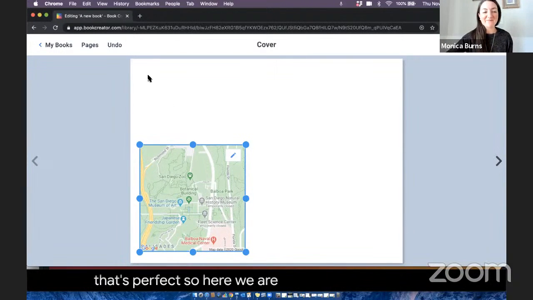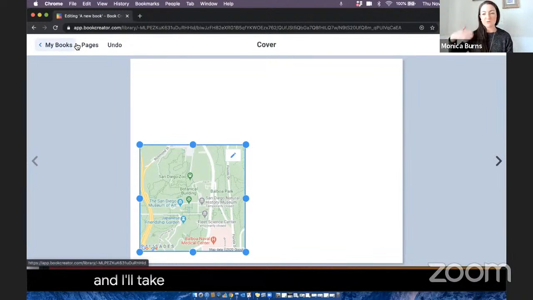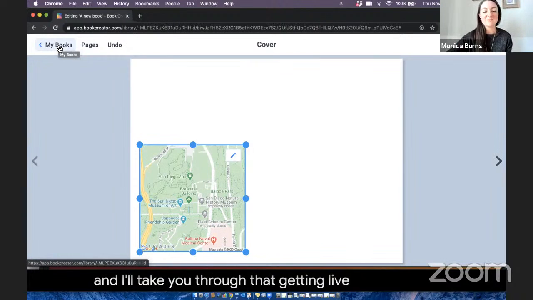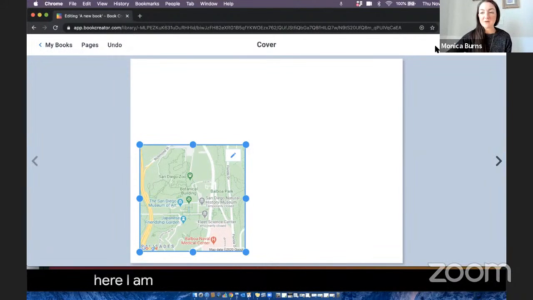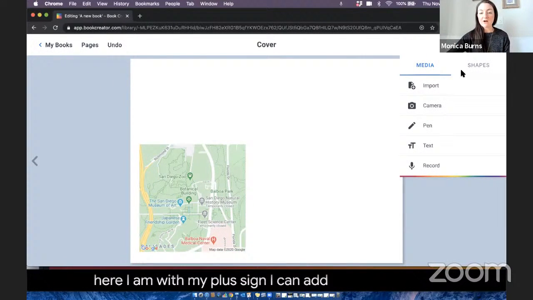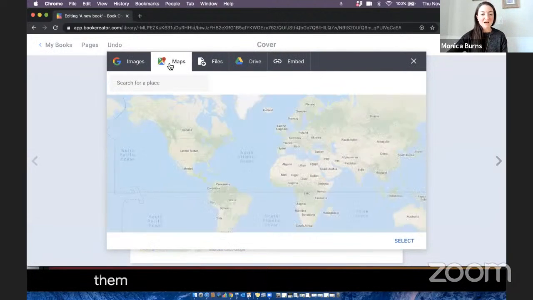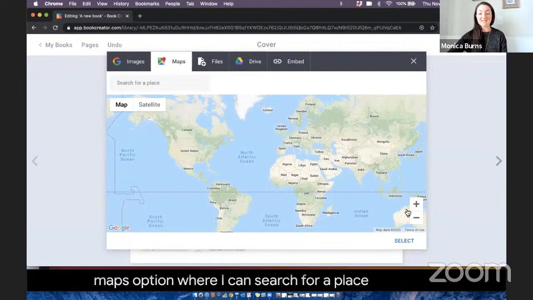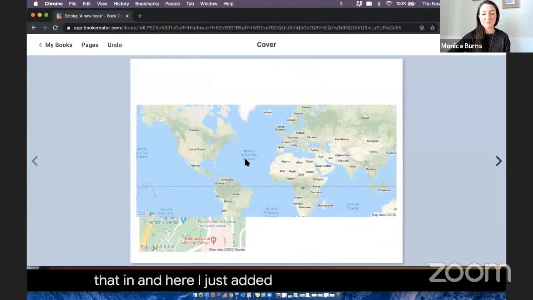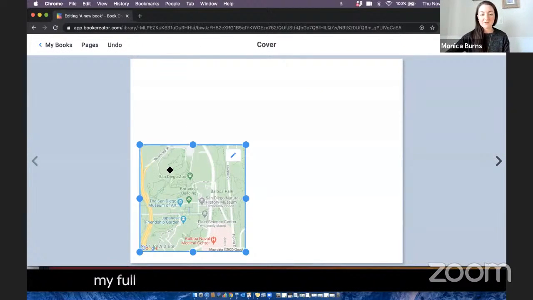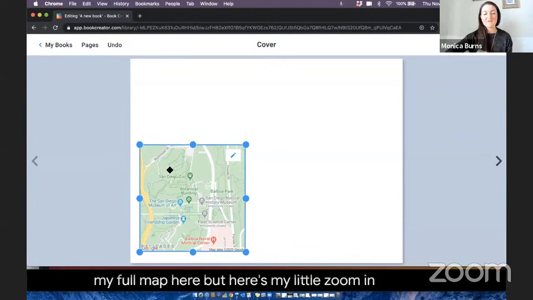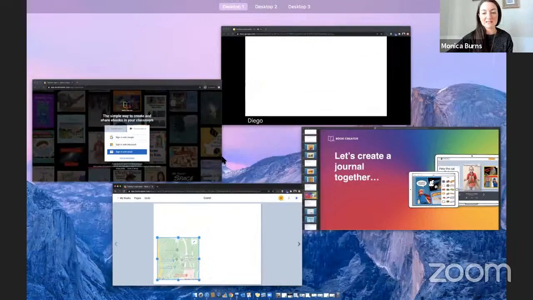So here we are back into Book Creator, and I'll take you through the getting started steps when we're ready to all jump into the library as well. So here I am with my plus sign. I can add all sorts of things to the screen. I was just talking you through the maps option where I can search for a place and add that in. And here I just added a little bit. Well, this is my full map here, but here's my little zoom in of San Diego Zoo for this example.